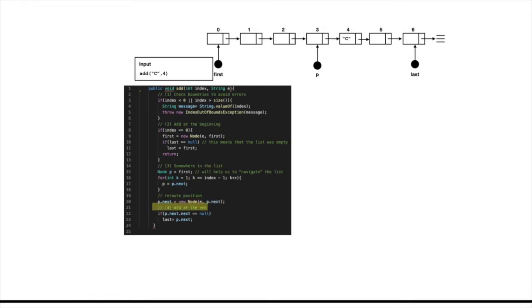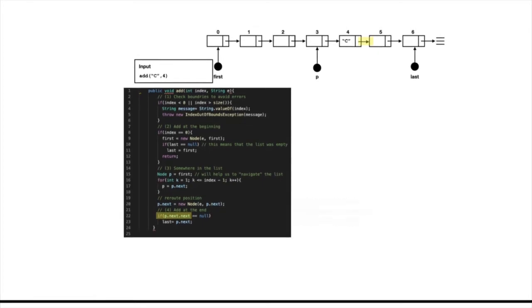Now, the very last part, ladies and gentlemen, this is only in case we add it at the very end. That means that p.next.next is the null. That only means one thing, that we add it at the very end. So the index that we're trying to add it at happens to be the size, right? In this case, it's not the case, so we don't have to do the last part where last is going to get p.next. So here, we're fine with this, and that's it. We conclude this part, which is not this part, yeah? So this is what I'm explaining right now. This is in the case when the added element happens to be the very last one, which is not true.